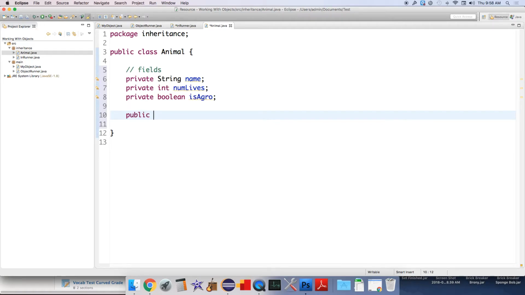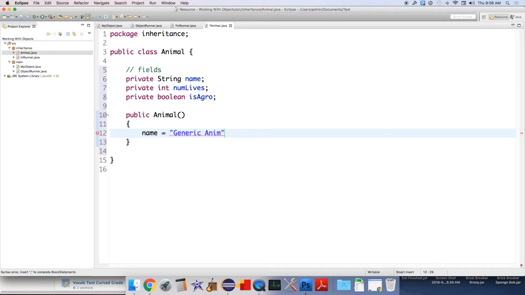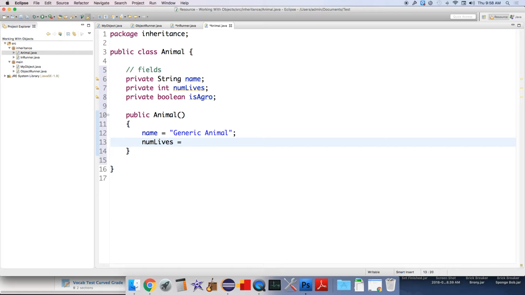We'll give it a constructor, a generic one, so public Animal. Remembering the constructor, you need to give initial values to each field, so generic animal for the name. For numLives, we're going to say the basic number of lives is 1, and we're going to say that all animals are not aggressive by default. They're nice.